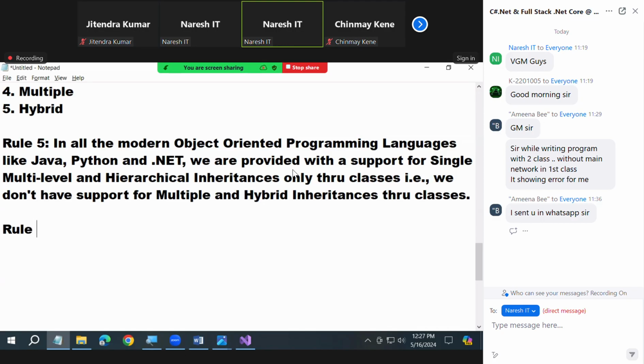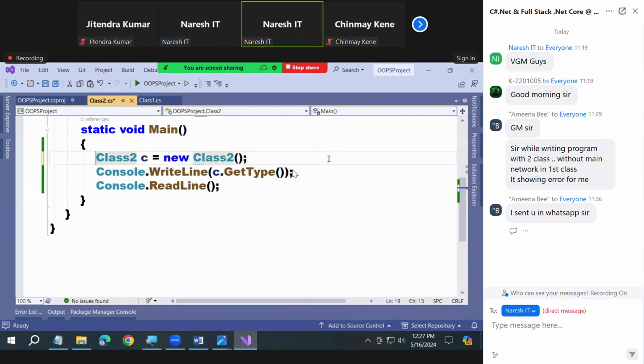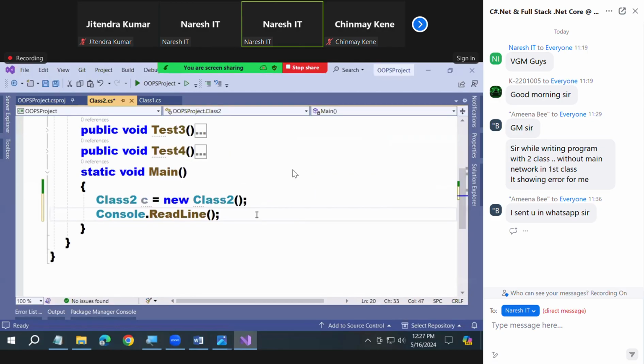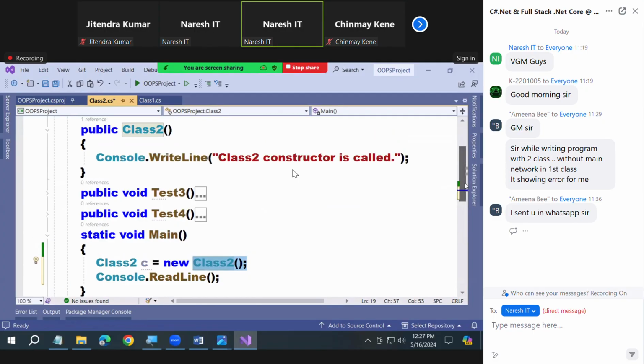Lastly, the last one. What is this? Once again, can you remind me this? Tell me, when I create the instance of the child class, what happens first? First, it goes to its own constructor. From there to the parent class constructor. If that has a parent, that goes to its parent class constructor. Actually, from class 1 constructor control comes to the object class here.